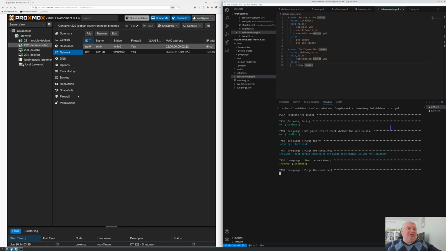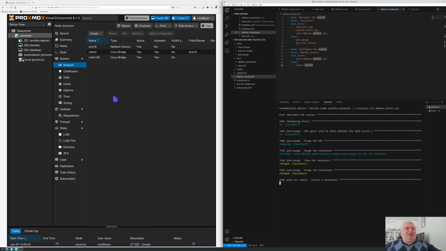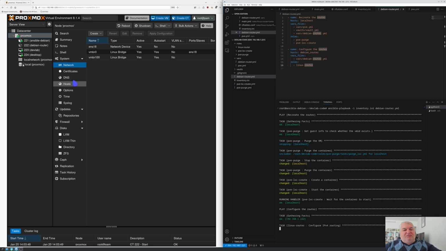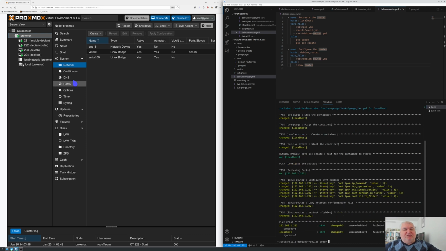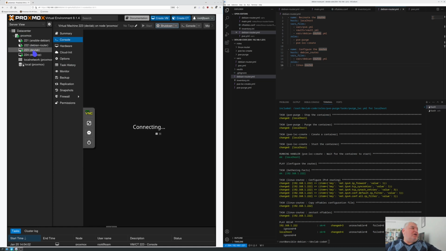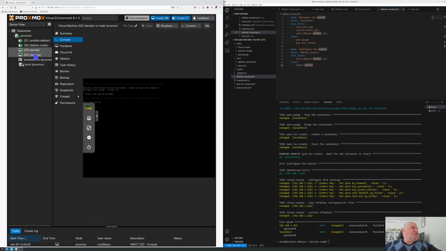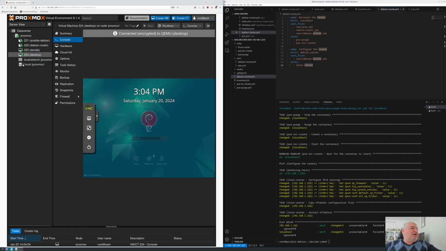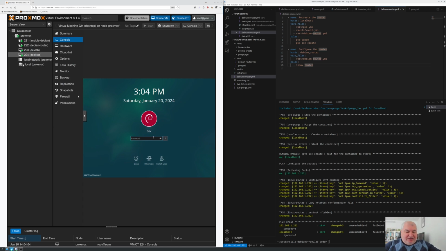So we will recreate the router container. It was recreated, and we are configuring it, and the configuration is done. So now this should be a working router because I configured the gateway on these 2 hosts to use the same router. So let's check that.